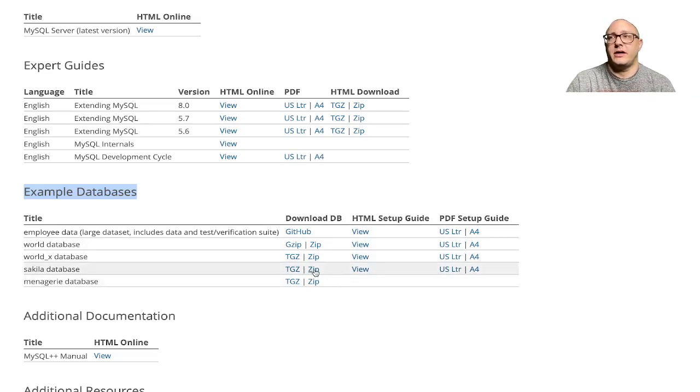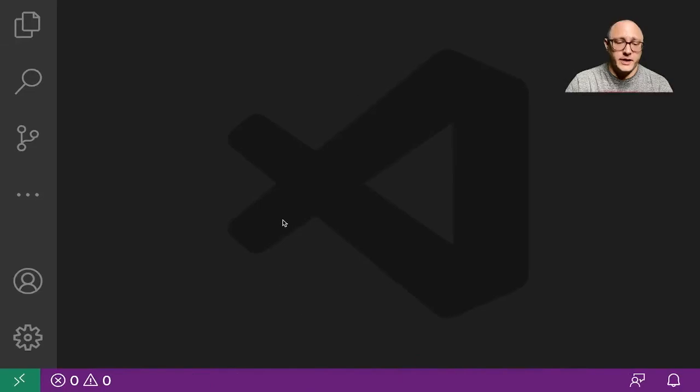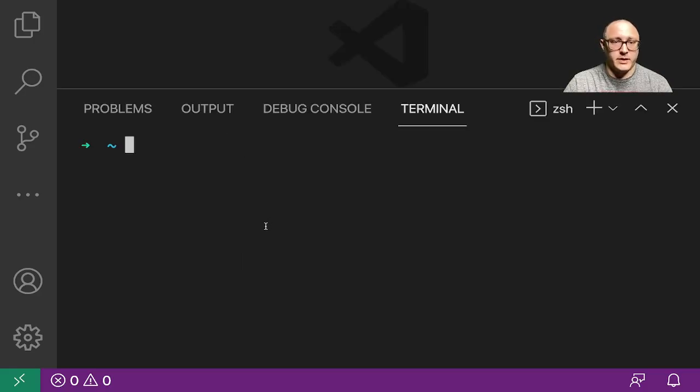One thing you can do is just click this zip file, download it, and move it to wherever you want, but I find that to be highly inefficient. So I'm going to copy the link, go back over here, and open up my terminal. Come on now, open up. There we go. And I'm going to put it where I want it.